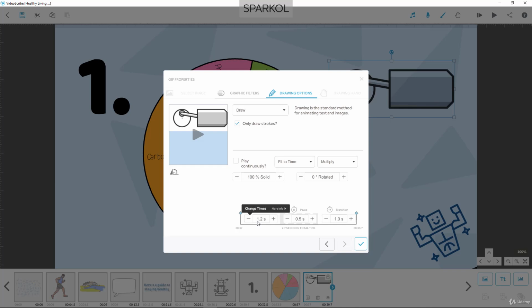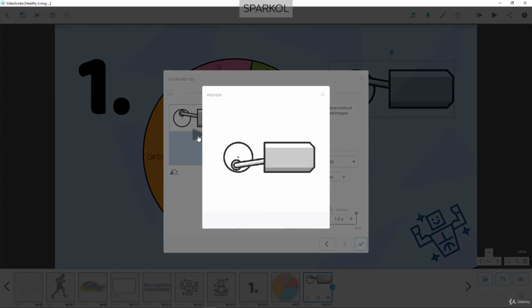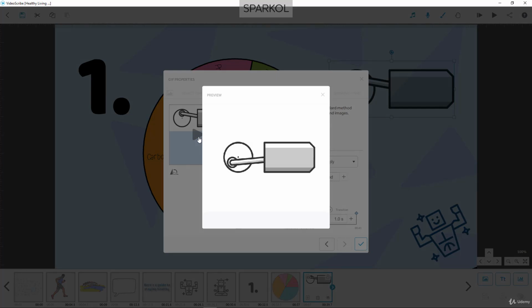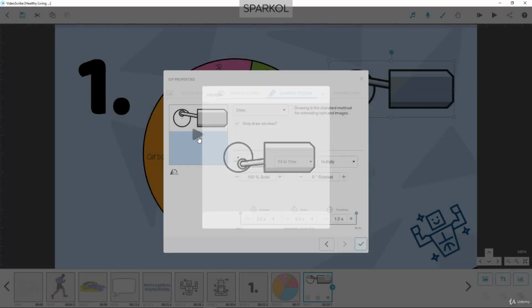If we increase this, it will complete the same animation in say 2.5 seconds. And you can see this has made it slower now. So just like other elements, we can set the animate time to speed up or slow down the animation. And by default, it will run through the animation once and then stop. So for the rest of the scribe, while in shot, this image will be static. But if we click this checkbox here, it will play continuously. So it will still take 2.5 seconds to run through the animation once, but then it will keep on animating for the rest of the video, while other things are happening.